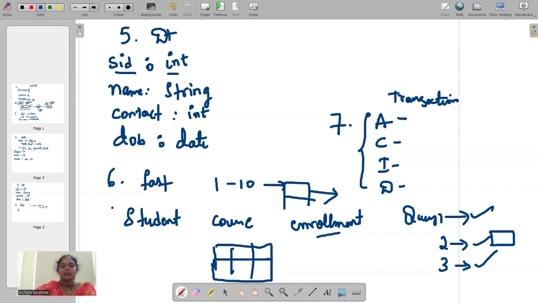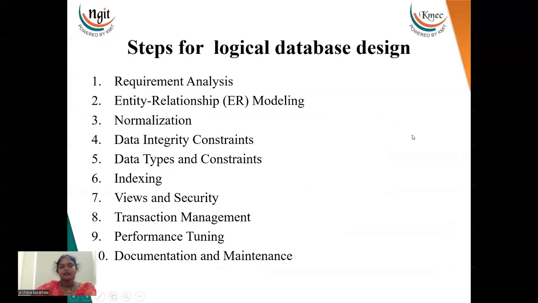Everything is going to be documented so that it can be prepared as a manual for developing complex structures of the database. Right? So this will be the logical database design and the steps which have to be followed.